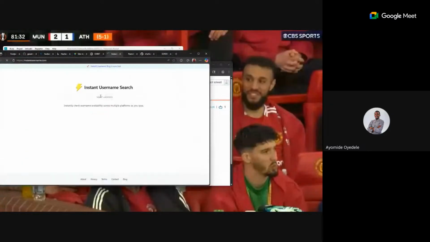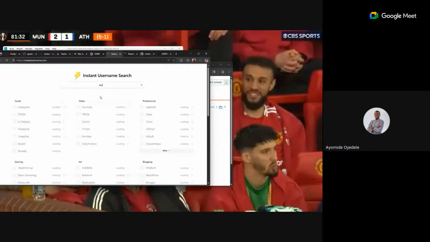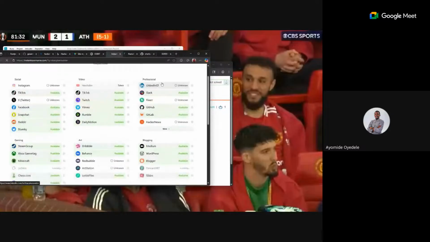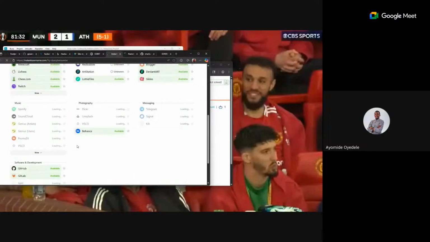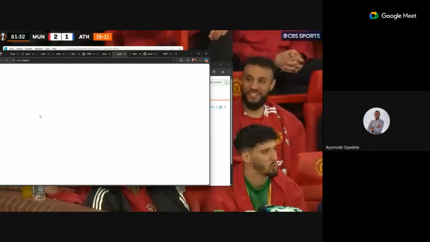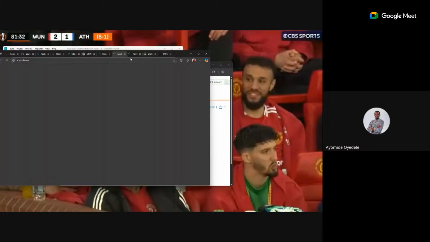Let me see. I'm trying to use instant username search. Let me try it again. Let's see what comes up from here. Okay, so it's saying available in so many places, but I know where I am, so I'll just check. Okay, it actually couldn't find me on X, but it could find me on other platforms. That's a bit strange. So let me see what Facebook looks like with that.